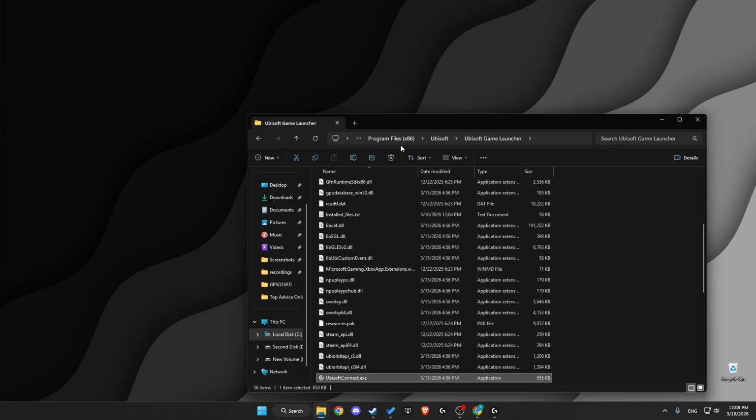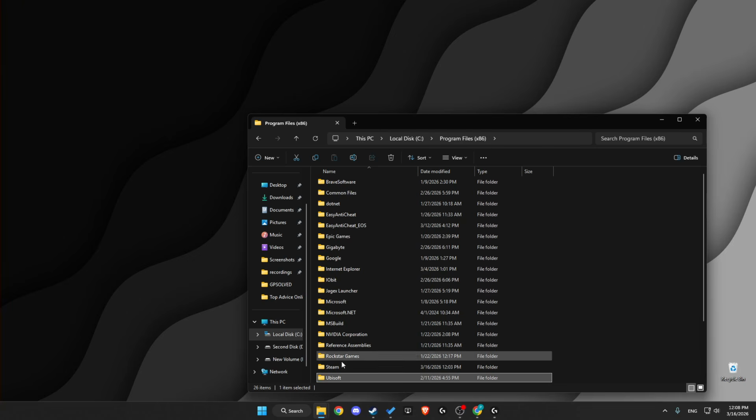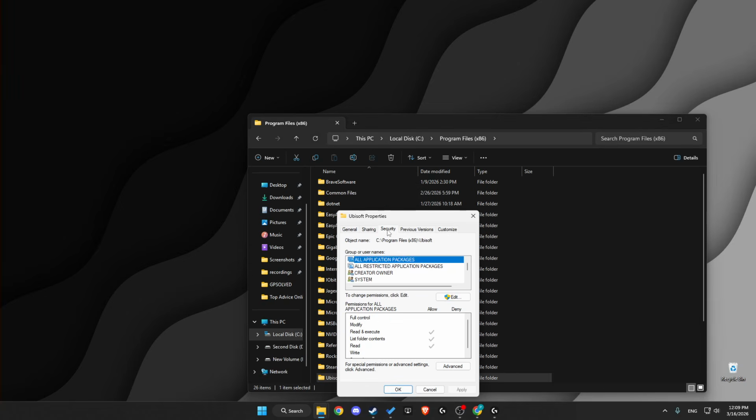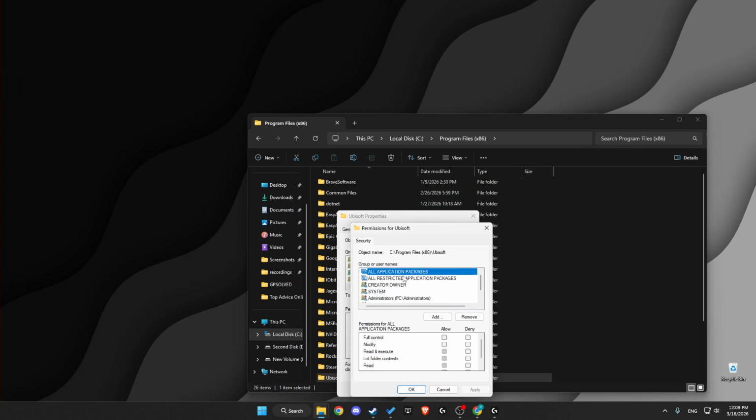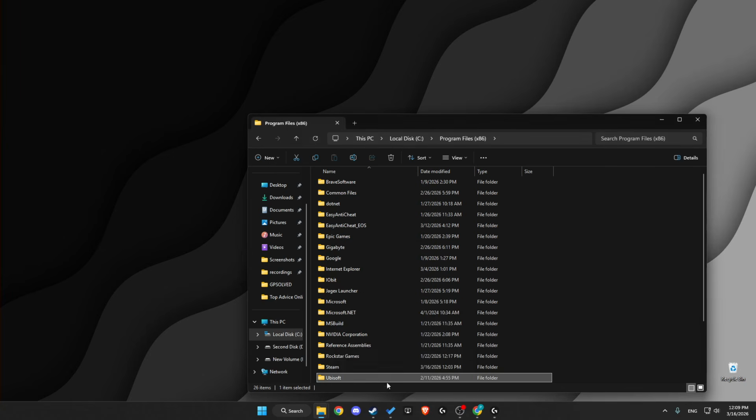Then here, you should see under the program files x86, Ubisoft. So press program files x86, right click on Ubisoft, show more options, properties, and then security. And then here you should see users. Select users, press edit, then select users, and then select full control and press apply. Okay, restart your computer, look if the problem persists or not.